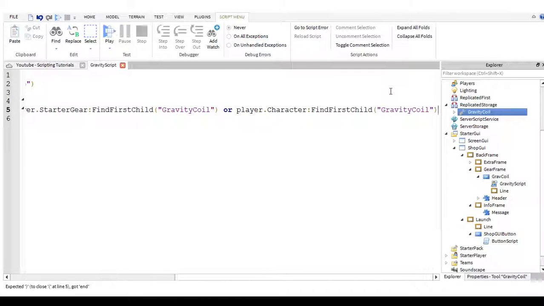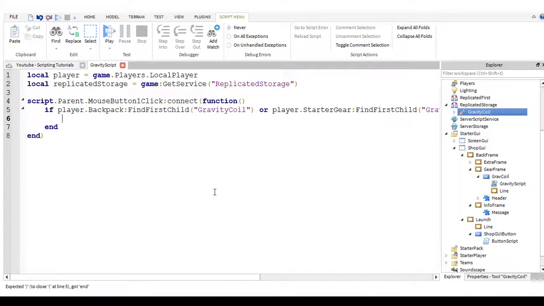Then, alright, so we checked 3 places, and those 3 places are the only places where the gravity coil can go, where the player can access them. And by access, I mean be able to use it, where when I select it and then I jump, I go all the way up and all the way down, right? Check backpack, check starter gear, and check character. Okay. Now, if it is there, then I want to send a message to them saying that they've already bought this item and that they can't buy another one.